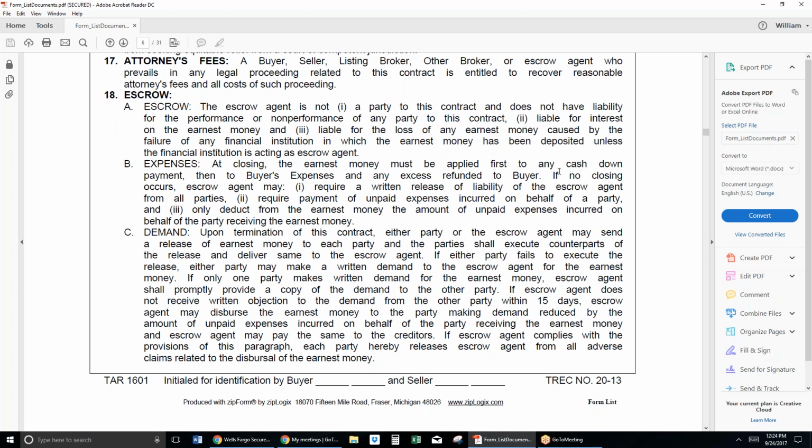We also have this here where I just talked about, as far as the release of earnest money. So if no closing occurs, escrow agent may require a written release of liability of the escrow agent from all parties, require payment of unpaid expenses incurred on behalf of the party, and only deduct from the earnest money the amount of unpaid expenses incurred on behalf of the party receiving the earnest money. I've never seen a title company withhold money out of the earnest money for expenses. If the deal doesn't close, it's just kind of part of doing business, but it's certainly in there if anybody asks a question about it.